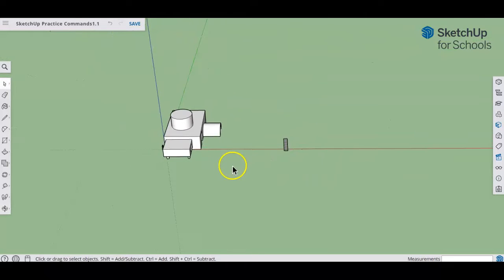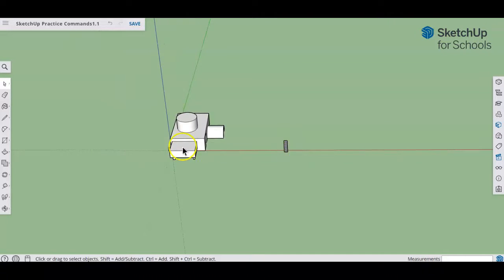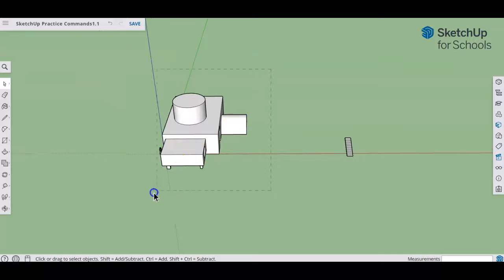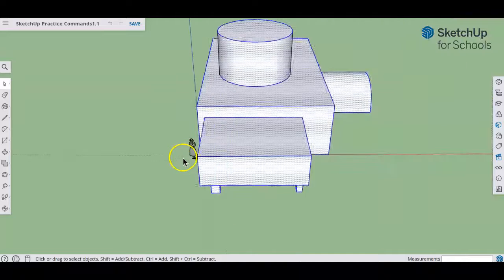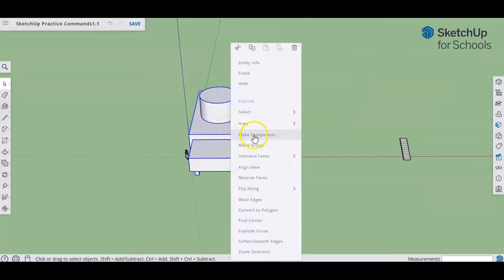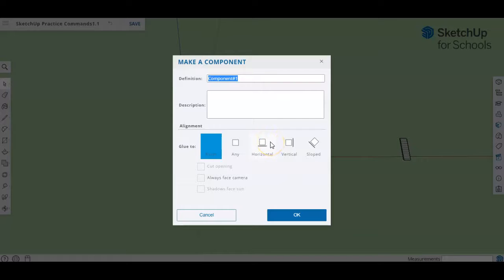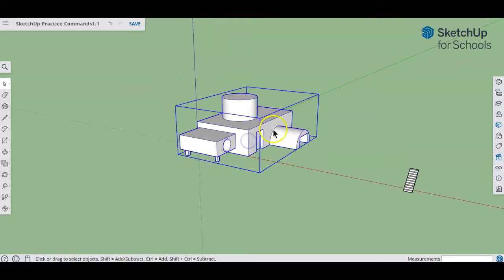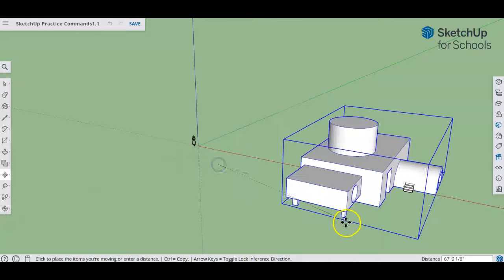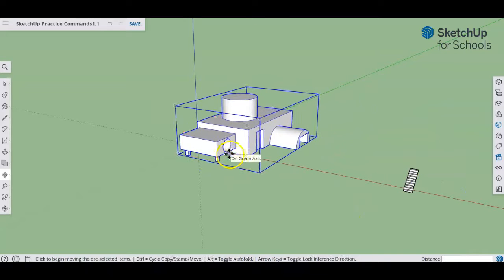If you want to protect your items, you can select everything. I don't want to select her, so I can hold Shift to deselect, and then right click and make a component. And I'll just call this test house. Name your stuff. Take the time to name your stuff. And you'll see that there's like a force field around protecting this. Like I can't do anything with it. So if I'm going to move it, it'll move the whole thing. It's not going to just move pieces of it.